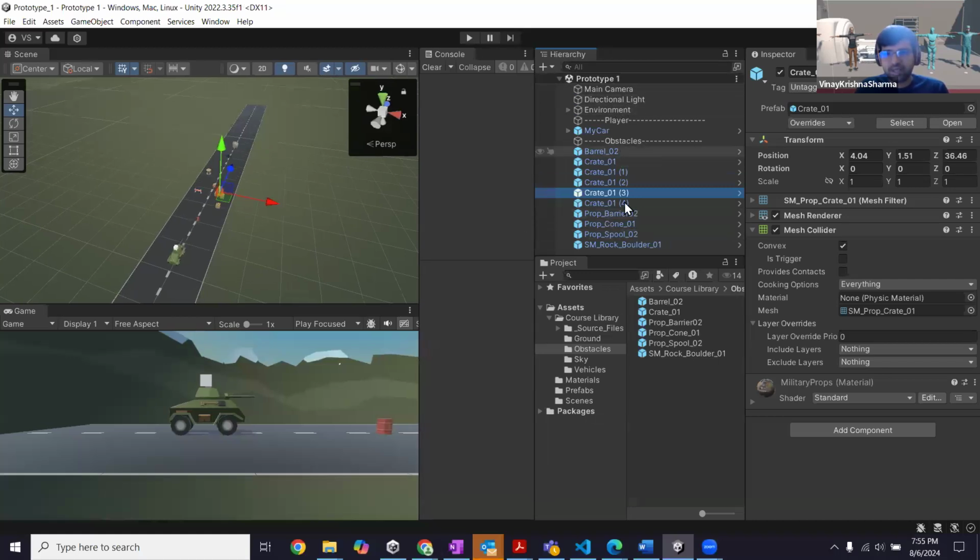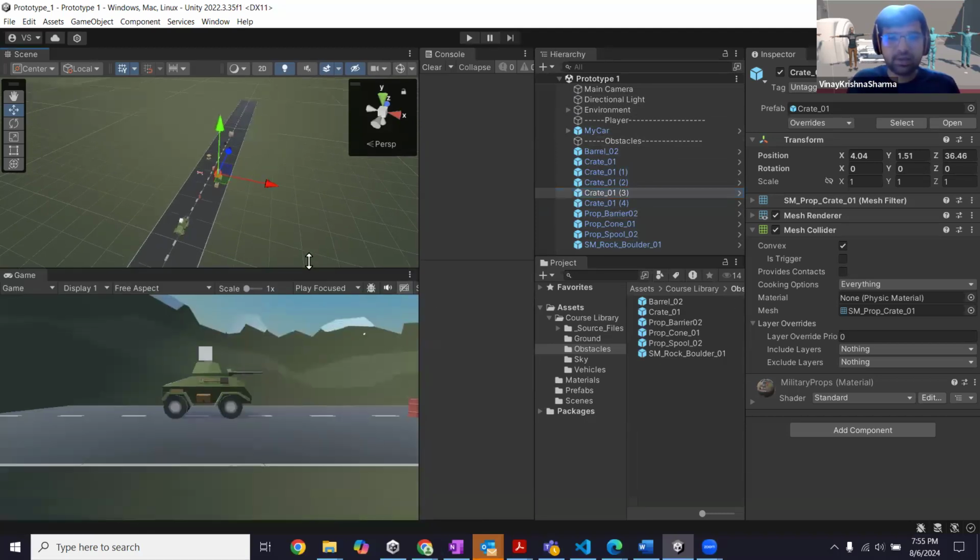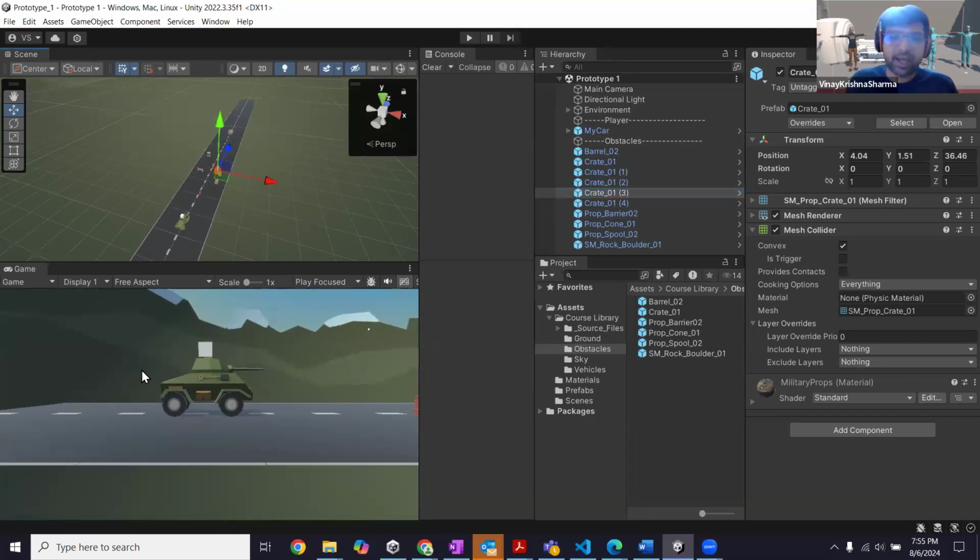Okay, I'll save my scene. I have added all of these obstacles. Then I want to actually, so if you have played any racing game, we have already seen that when we move, the camera is behind the car, right? So how can you move the camera behind the car?